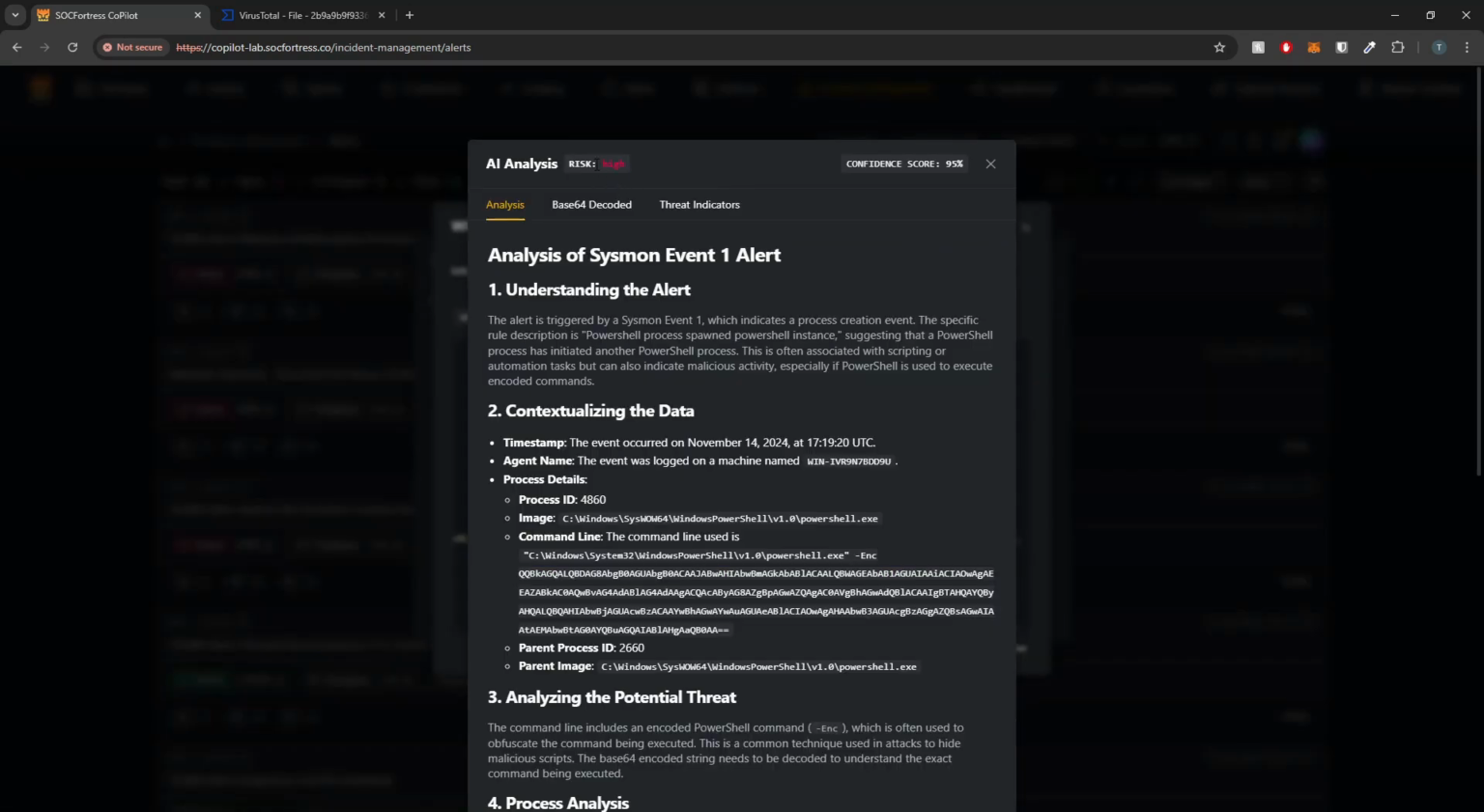And you'll notice the label here has been flagged with a risk of high. So our AI analyst is telling us, hey, this is definitely something that you need to look at. But let's understand a little bit of why it's listing this as high. Again, we have our Sysmon event 1, which indicates a process creation, suggesting a PowerShell has initiated another PowerShell process.